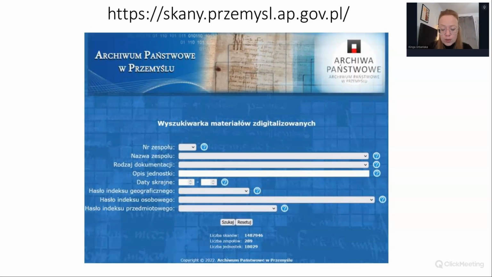Here is Przemyśl. So in southern Poland, they also have a very big database of digitized documentation. Very interesting documentation units. You can search through this website as well.